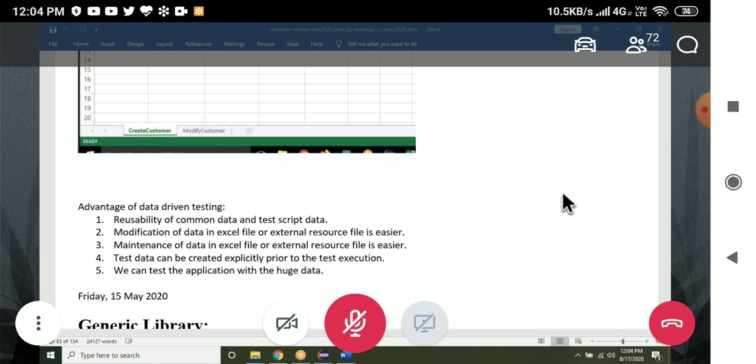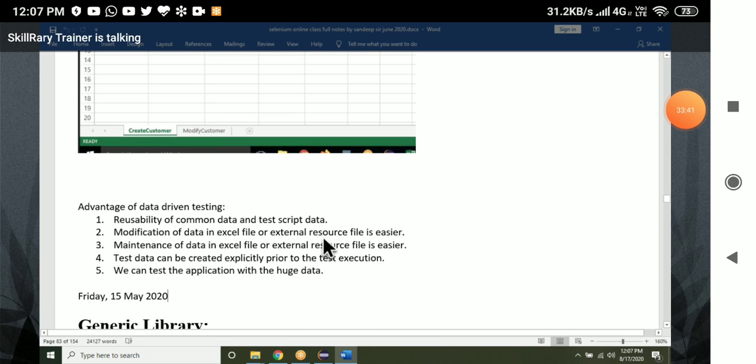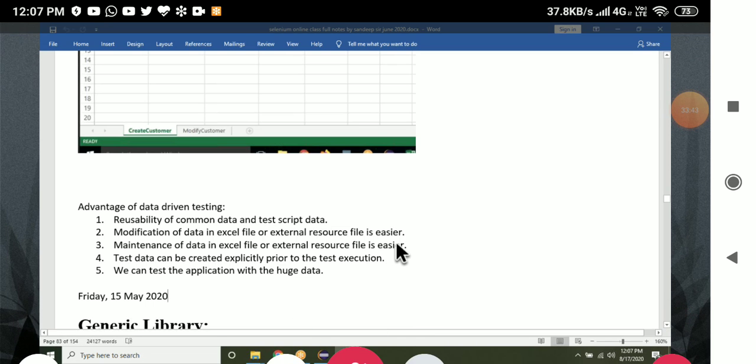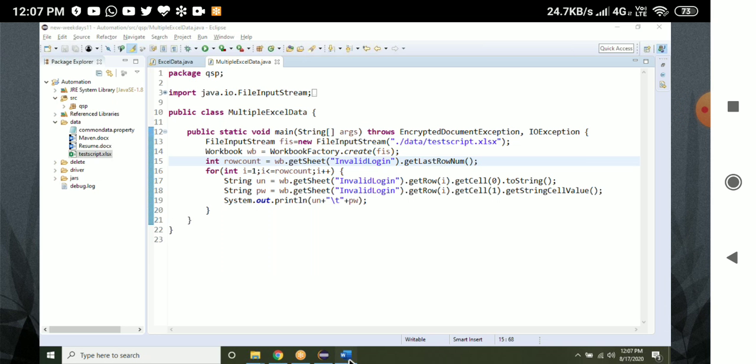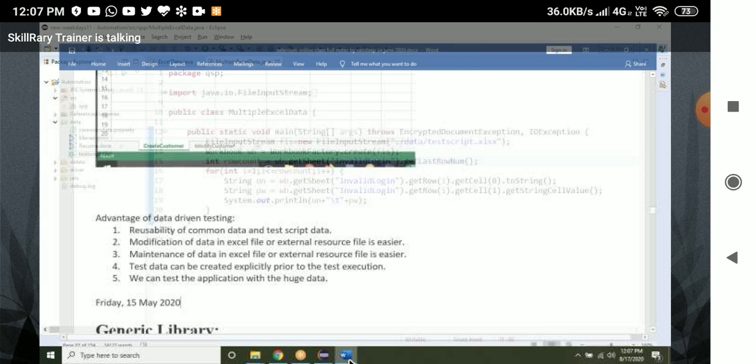Yes, storing the data in Excel or property file is easier. If the username is changed, go there and change it in the property file. If the URL is changed, go there and change it. Very easy. Maintenance of the Excel data is easier. What is the meaning of maintenance? Anyone tell me the meaning of maintenance?